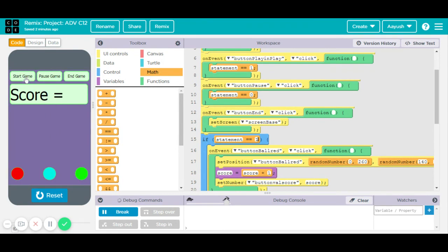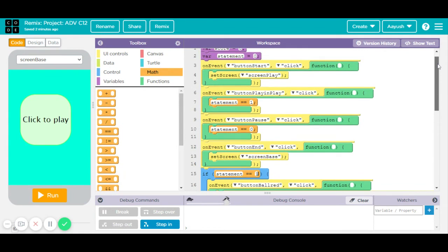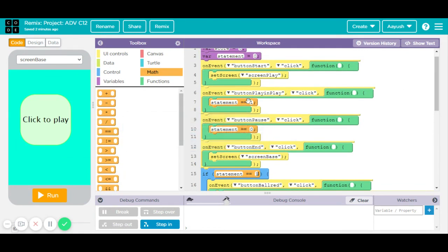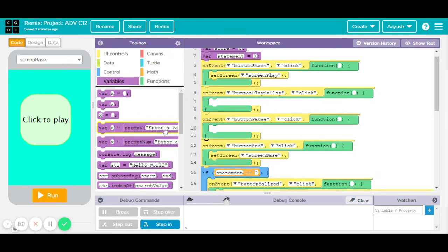Click to play, start game. So let's see why it hasn't worked this time. Let's see its ID. It says it's a testing, so we don't need to test it, we need to assign it. So let's remove these.